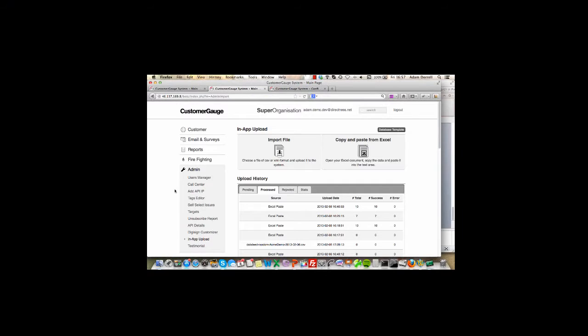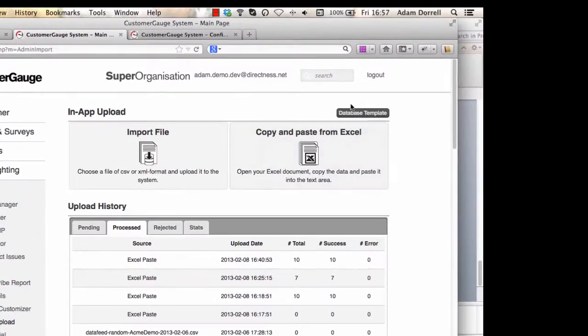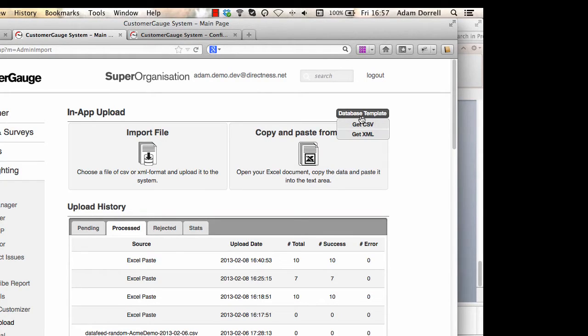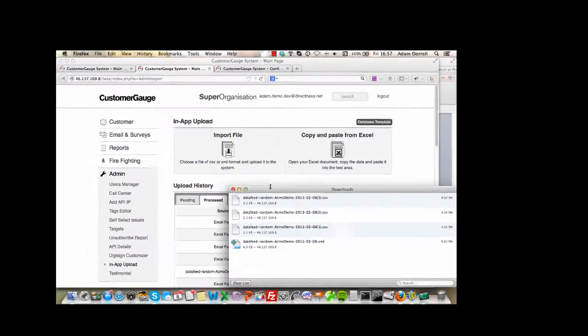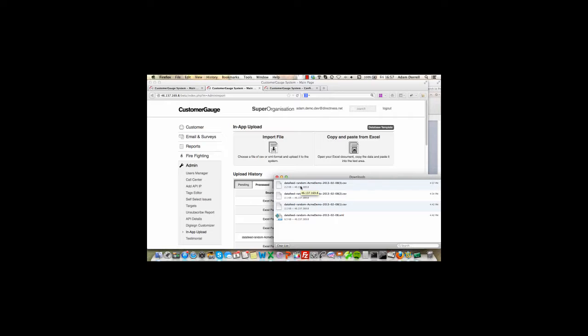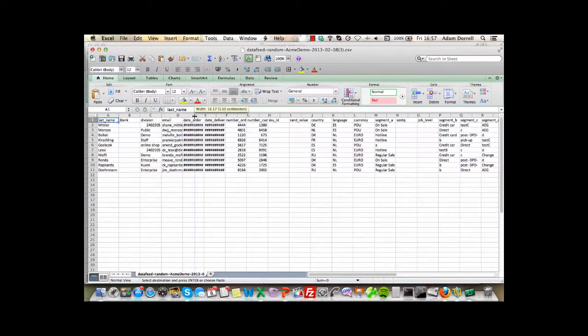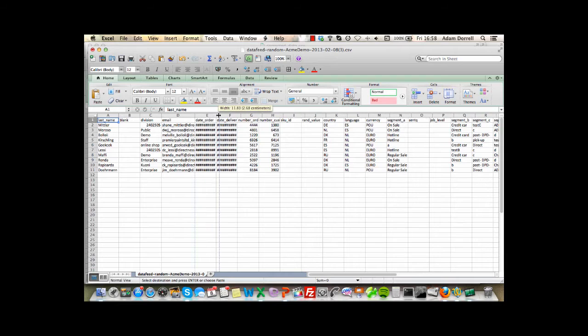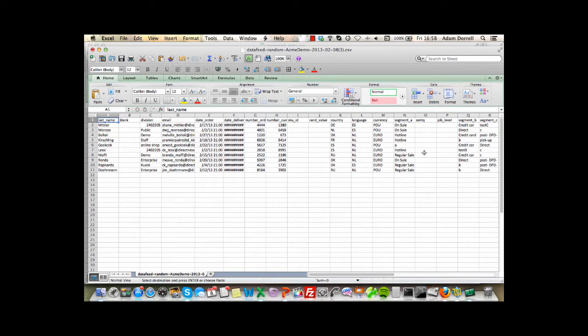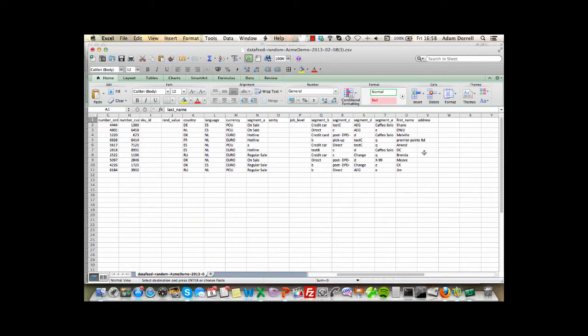So if we go right into the system here, you can see that we have the ability to upload a sample template. So let's have a look at that now. This is a CSV or an XML file that you can base your upload on, and you can see the fields here: email, order date, and so on, and various other fields that should be put in there.